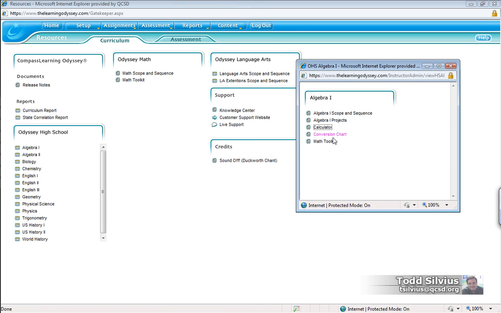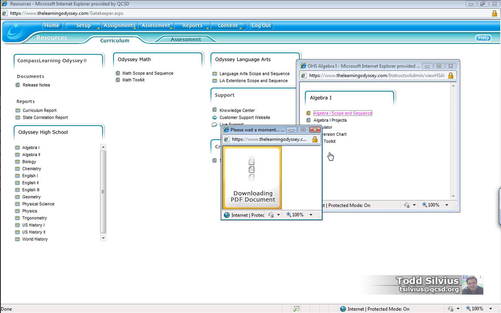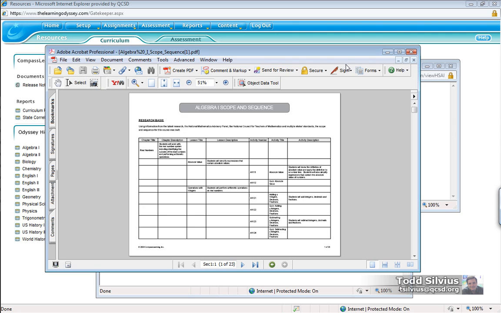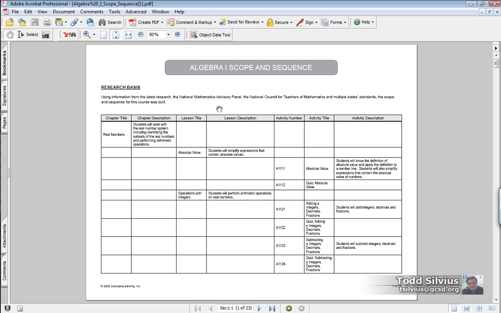If you take a look, again, there's conversion charts and there's math toolkits. However, the scope and sequence is pretty powerful. So if we take a look at that, we can see how things are lined up in this course. When the scope and sequence downloads, you can see it is a 23-page document outlining the Algebra 1 course in Compass.